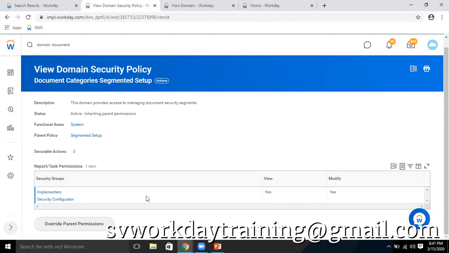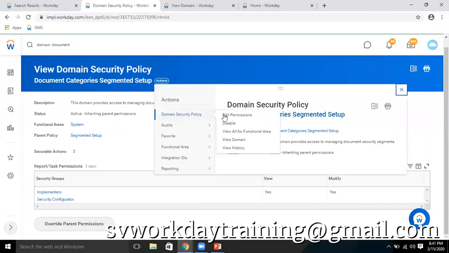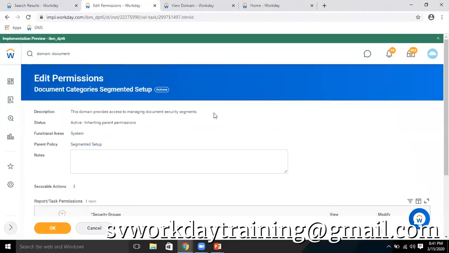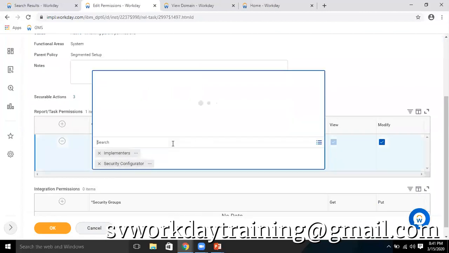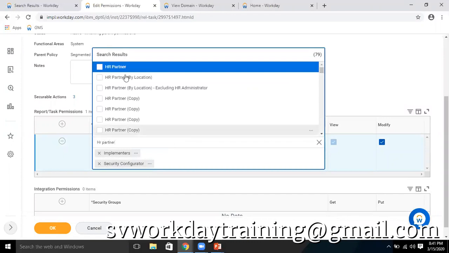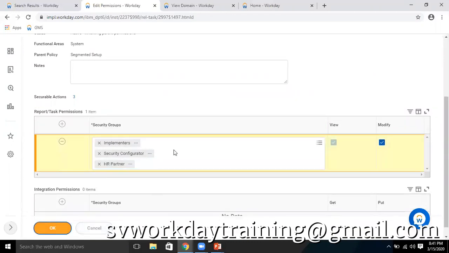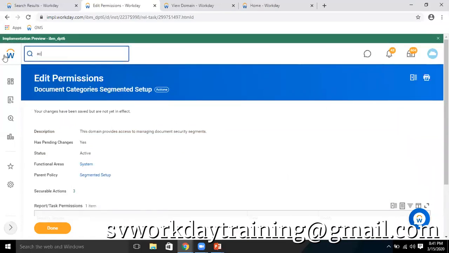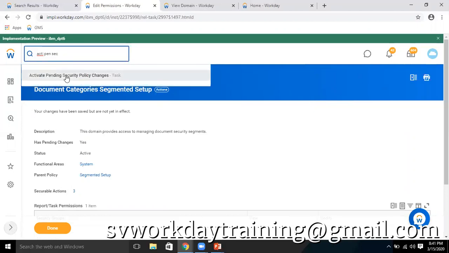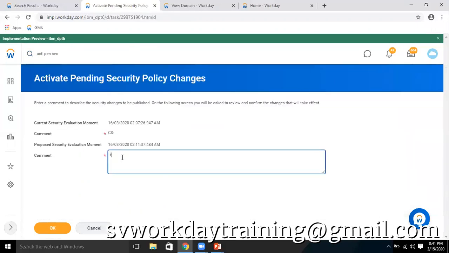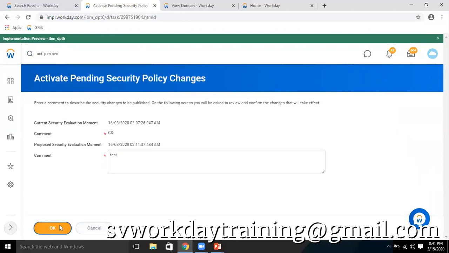So it says whosoever has security administrator can only view the document. Let me add HR partner over here. If things do not work, I'll remove it. So I'm just adding HR partner here. Okay, updated. Since I have updated some security changes, I'll have to activate that. Okay, activate pending security policies. It requires some comments. I'll update.